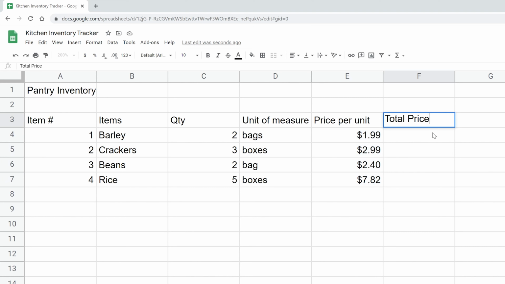And I'm thinking the total price should be the quantity times the price per unit. So whenever you start a formula in a spreadsheet, you always start it with the equal sign. That tells Google Sheets that you're going to write in something that's then going to produce a value. So what you type isn't going to be what shows. The result of what you type is going to be what shows.